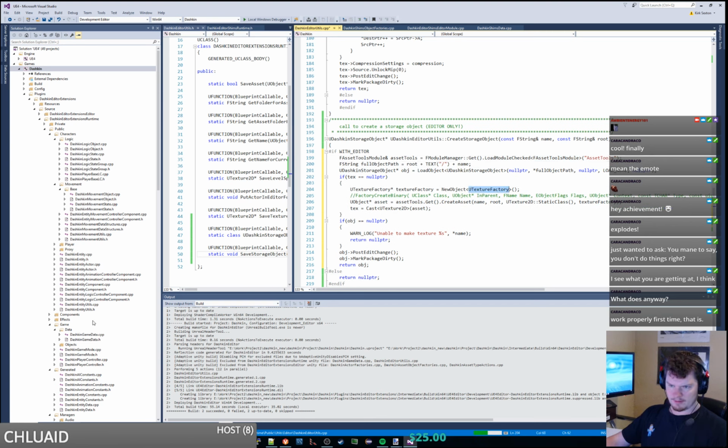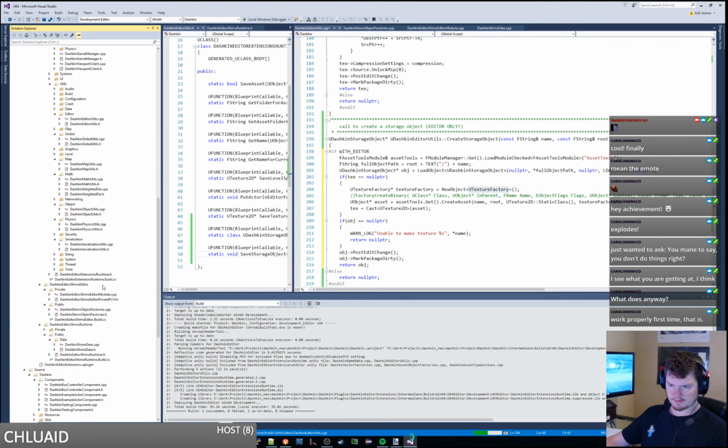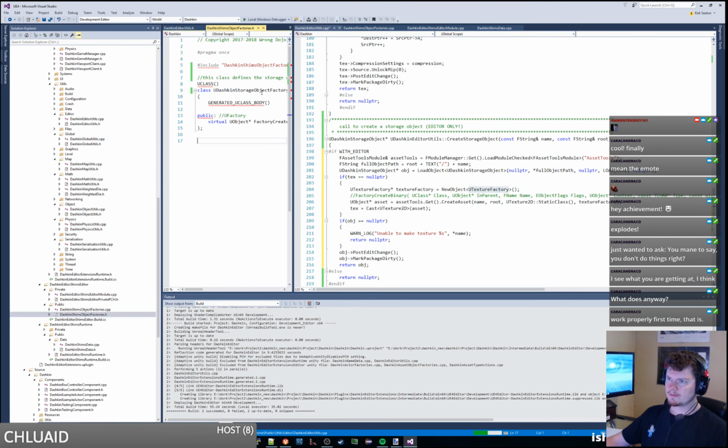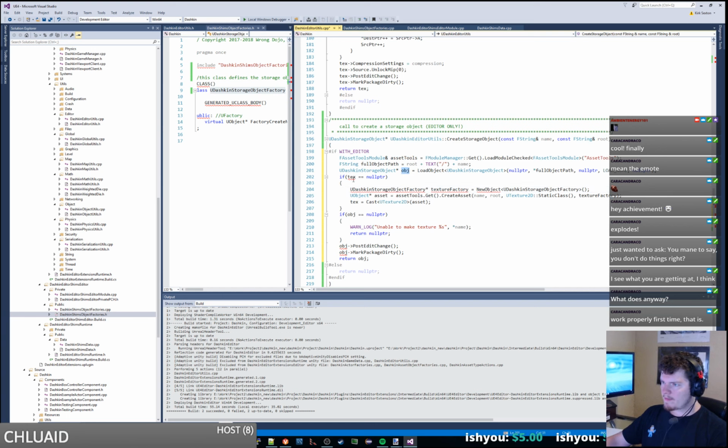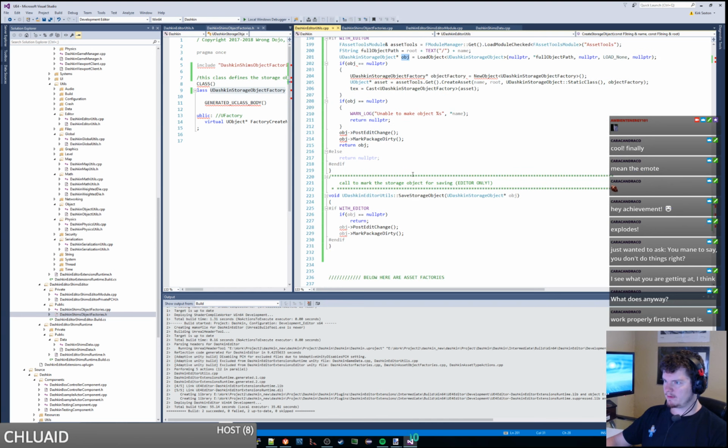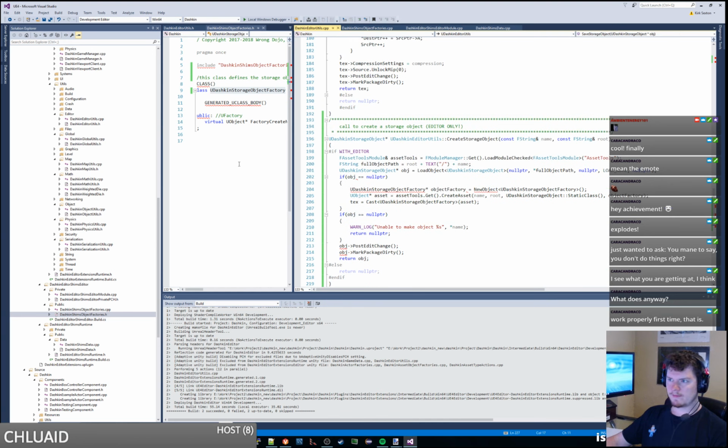We're going to do a U, what's the name of the factory? So make a new object factory here. Create the asset. Use static. It's going to be a use storage object static class. Texture factory. This will be object factory. And we'll cast it to this. Unable to make object.